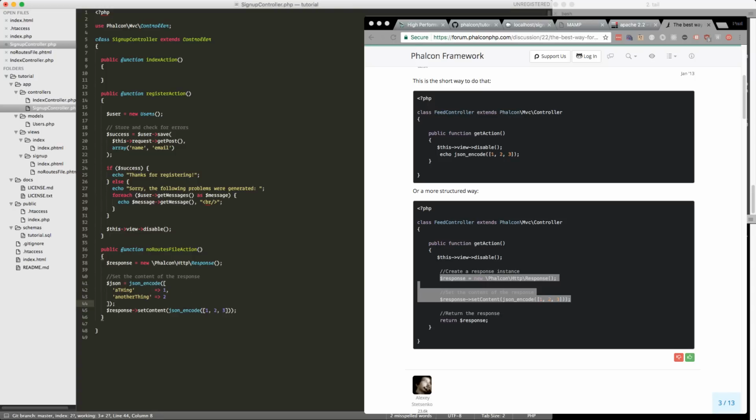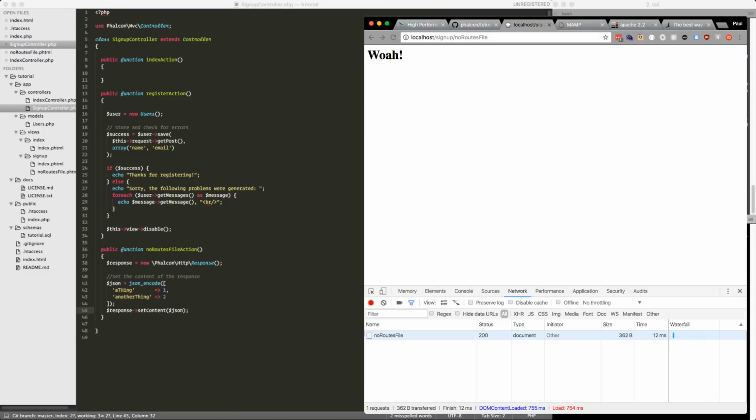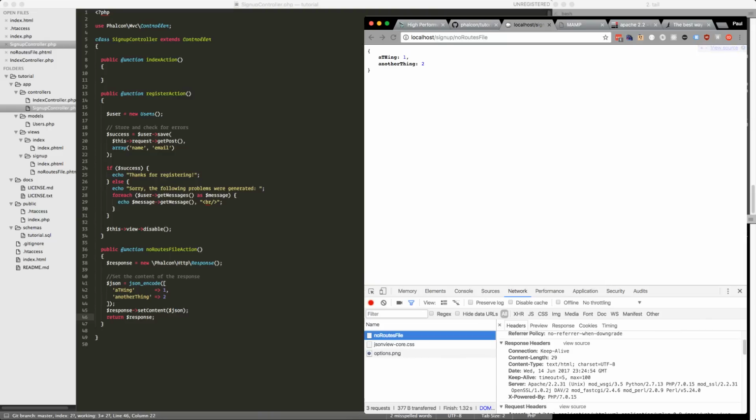Cool, and then we'll just pass in the variable JSON. Let's see if this does anything. Let's see if we'll get a fancy error as a result. Ooh, I probably need to return the response, which I find interesting. It's smart enough to figure out the difference between a string. All right, so no routes file. Content type text HTML. So no, that didn't send.